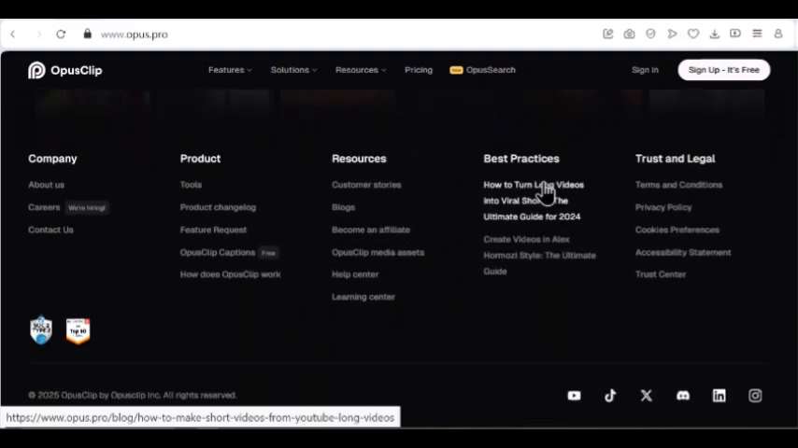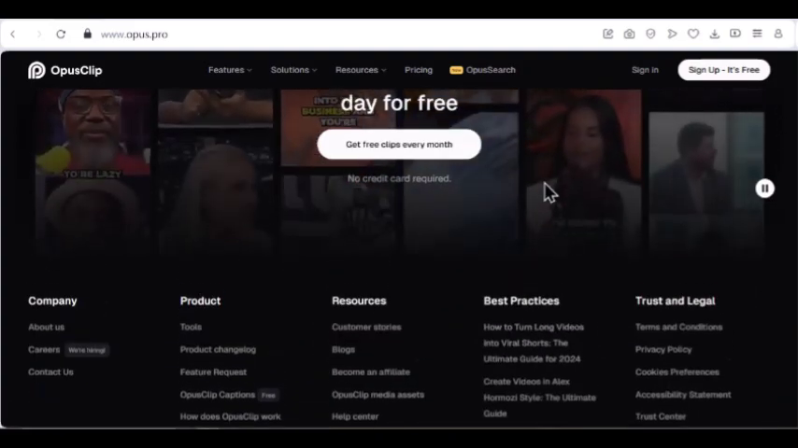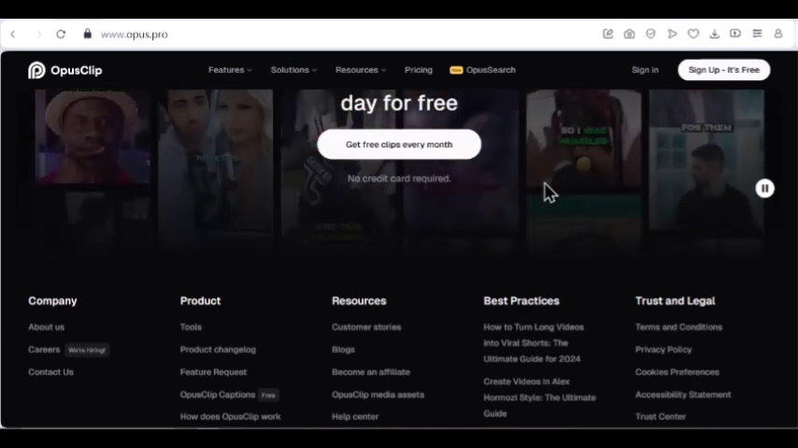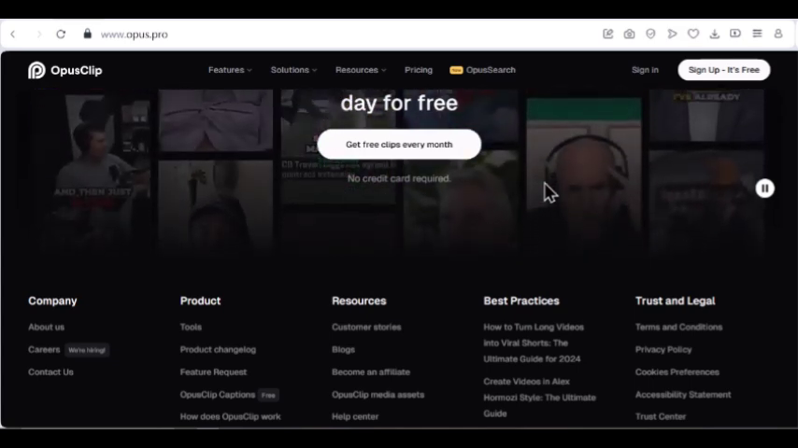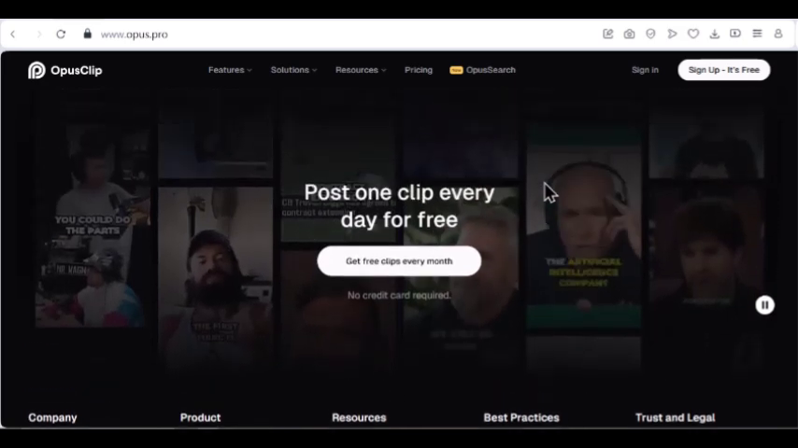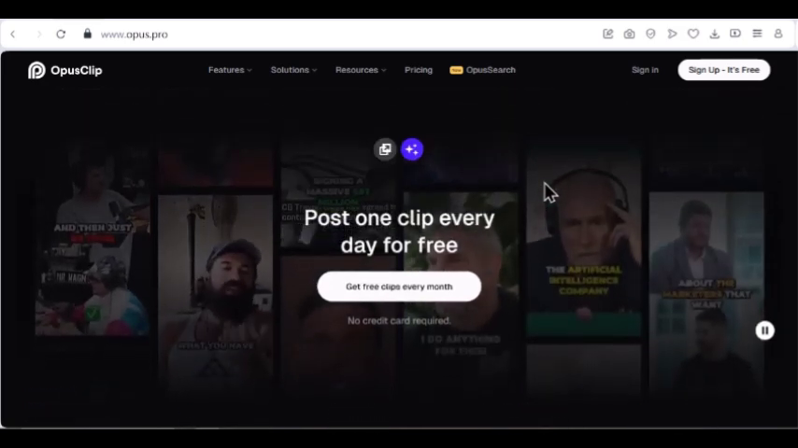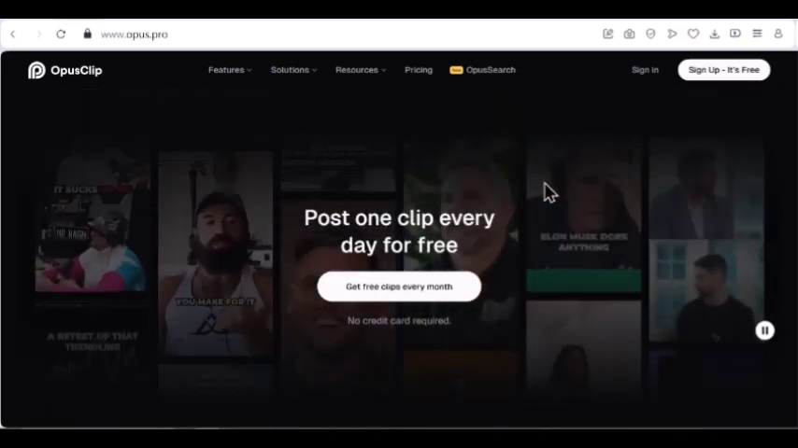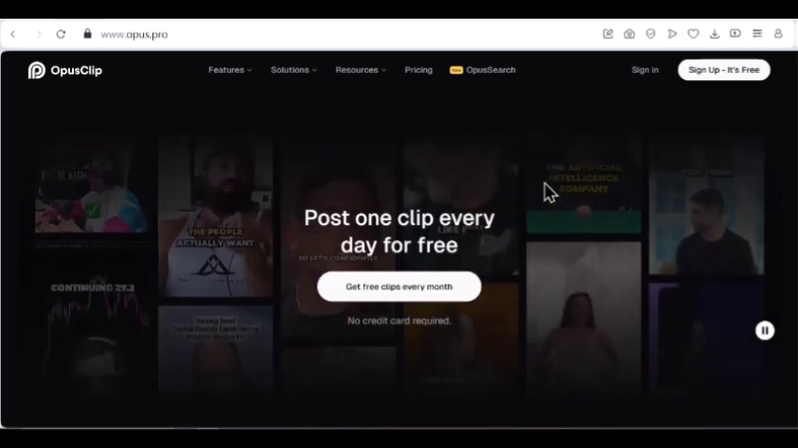In essence, Opusclip is a specialist tool that excels at its core task of transforming long videos into numerous short clips efficiently, making it a valuable asset for anyone focused on short-form video distribution.